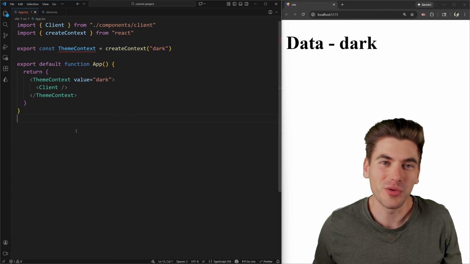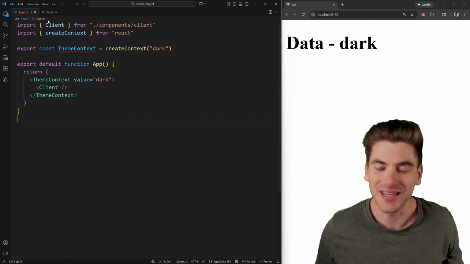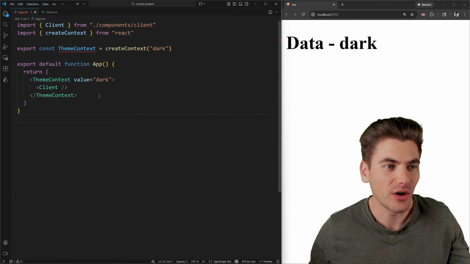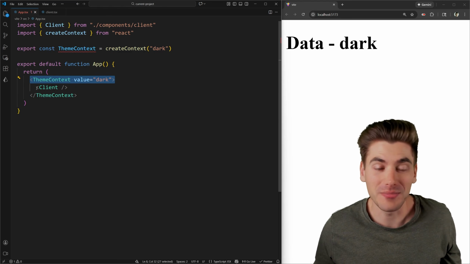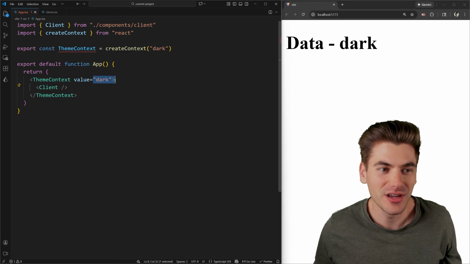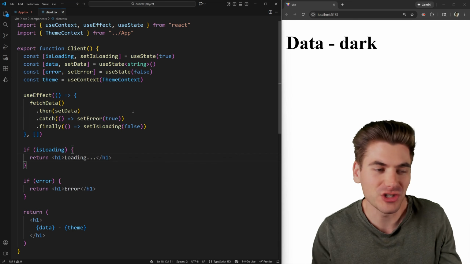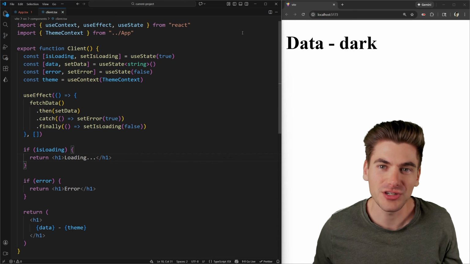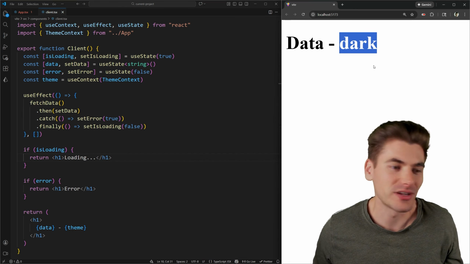Now, the first hook that I want to talk about is definitely the most common out of these hooks that you're going to be using the most, and it is the use hook. Now, I currently have a really simple application where I have a theme context wrapping my entire application essentially with a value of dark. And then if we look at our client, we're just doing some fetching of data, very standard data fetching. You can see when I refresh my page, it says loading, and then it shows me my data as well as what my theme is.